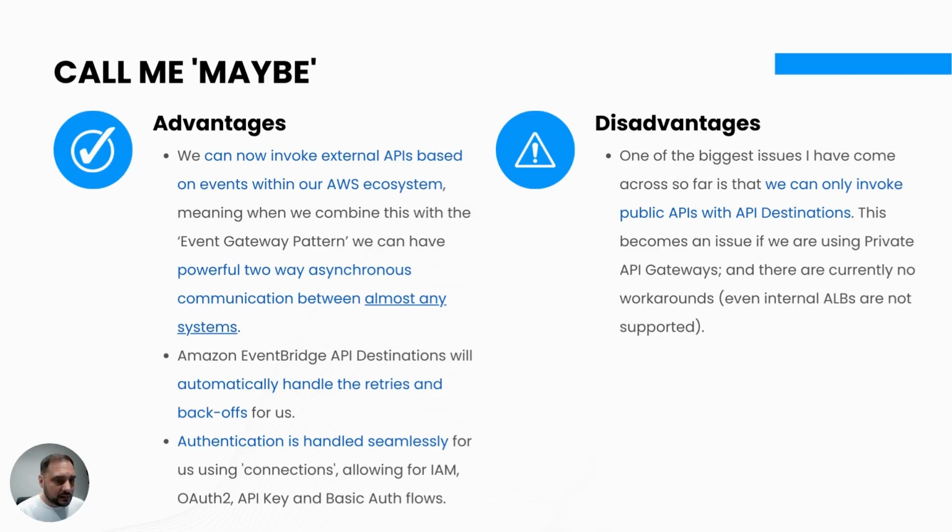One disadvantage is cell architectures. Again, we talk about private API gateways for these domain services. One problem with API destinations is it only works with public endpoints. So even if you put an internal ALB in front of that private API gateway, it still doesn't work. And this is something I've spoken to the EventBridge team about, and it's on their radar. So hopefully in the future, this will be remedied.